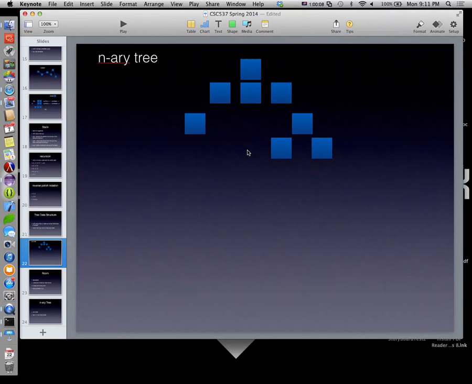Now we're going to gamify it. We're going to build in a random number generator.